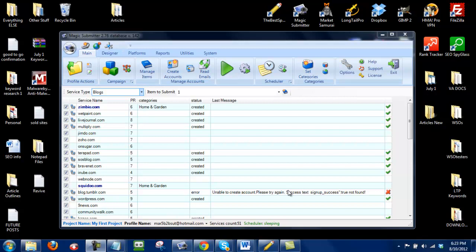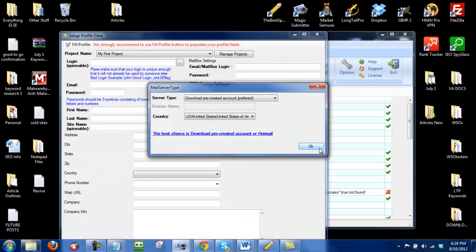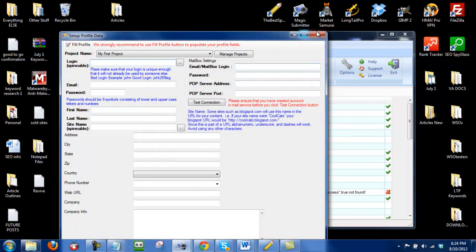One thing I should mention is that if this is your first time starting up Magic Submitter, I recommend that you build about 6 accounts to start off with. And you'll see why later on. It's because we're actually going to randomize the profiles in which we use to backlink. So when I say 6 different accounts, I mean that you actually go to create a profile, fill profile, and then click OK. And you do that 6 times, okay?